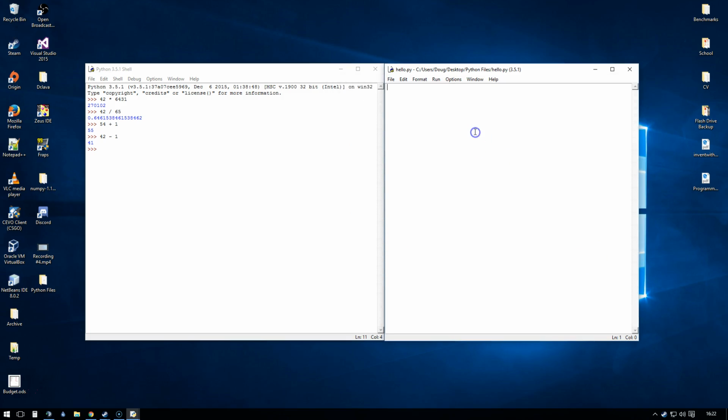Then hit save. Now I'm going to go ahead and write a simple program. One of the first programs that computer scientists usually write when they are learning a new programming language is called a Hello World program. So in Python 3, this just looks like Hello World, just like so.